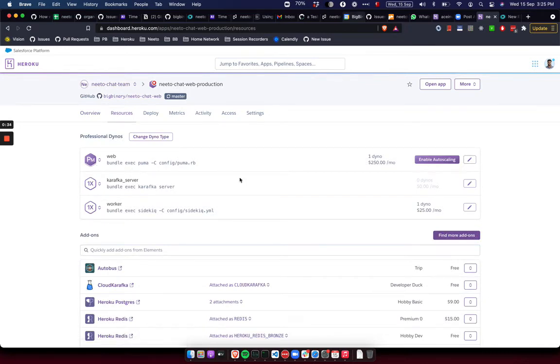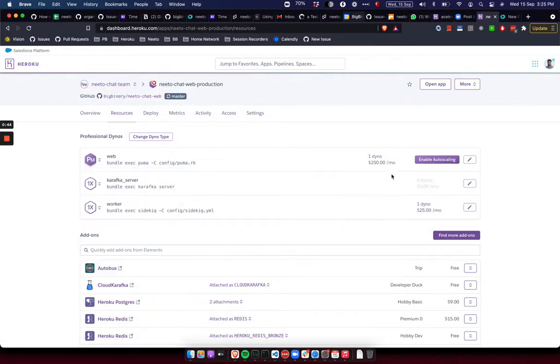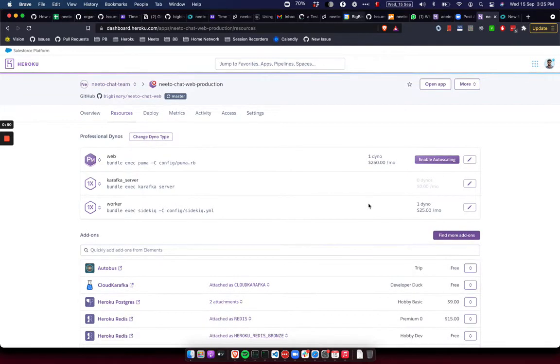So you can see right now, in the last few days or maybe a week, it has been running on a huge dyno, a Performance-M dyno, which has 2.5 GB of RAM, and it costs $250. But even then, it is having so many problems.